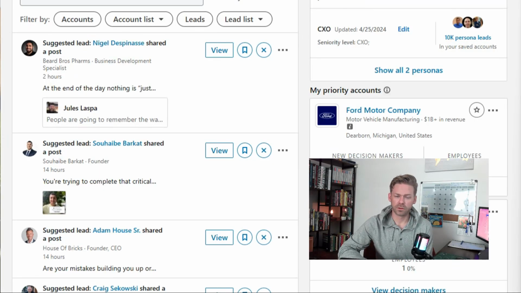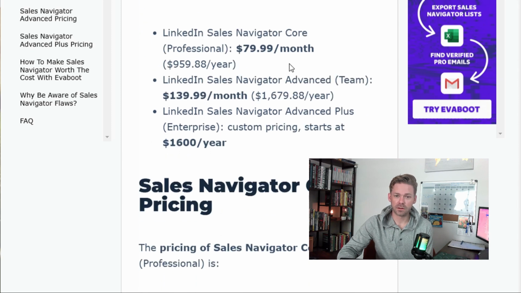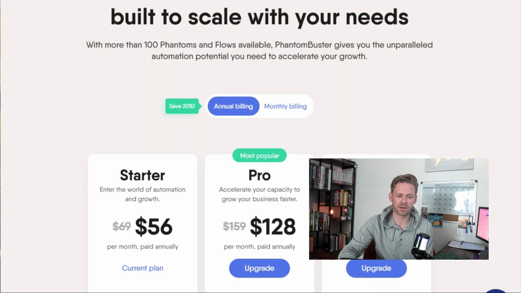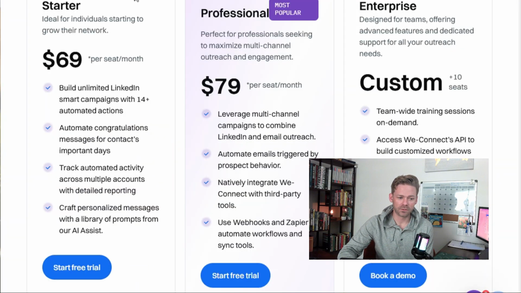Now, if you're not familiar with Sales Navigator, it's a sub function or sub application of LinkedIn. And Sales Navigator is a really powerful tool for business to business. First and foremost, your initial cost for Sales Navigator is going to be roughly 79.99 a month, right? That's fairly expensive. And then add in the starter plan for Phantom Buster at 56 and WeConnect.io at $69, and you've got yourself a little bit of a costly lead generation activity.